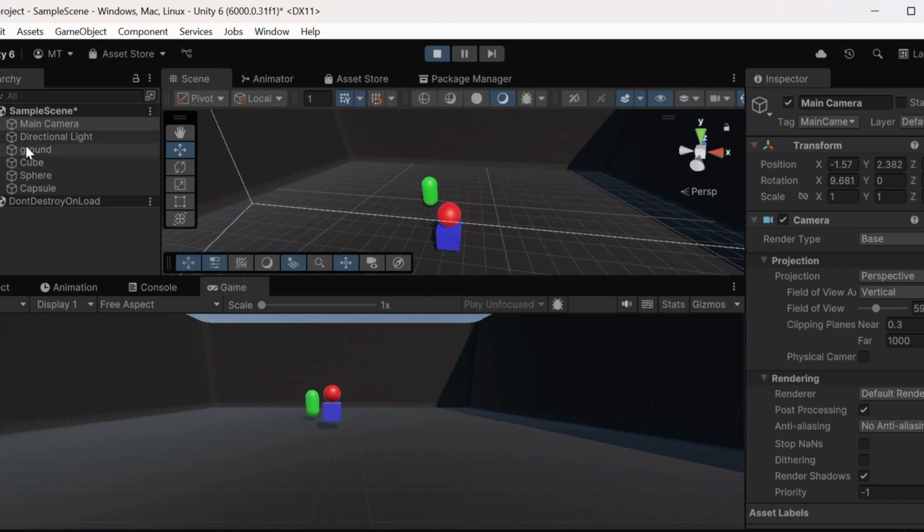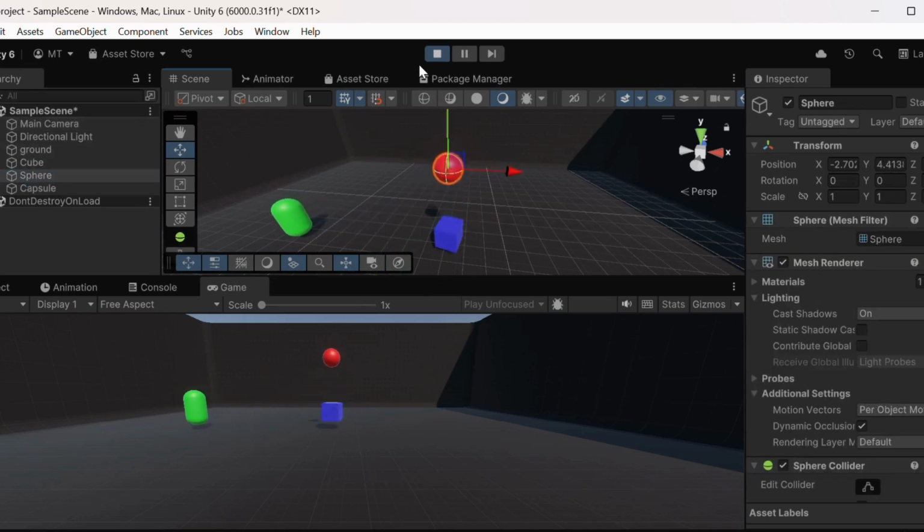That's it for today's tutorial. We've created 3D objects, added materials, and animated them.